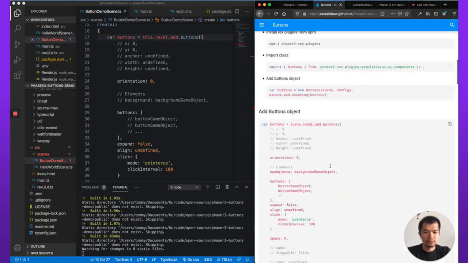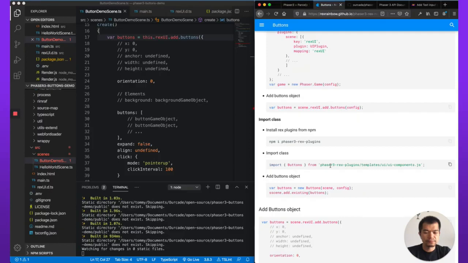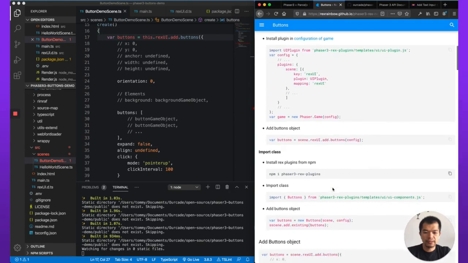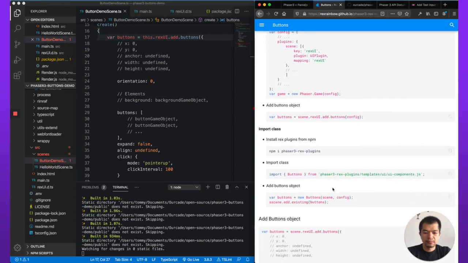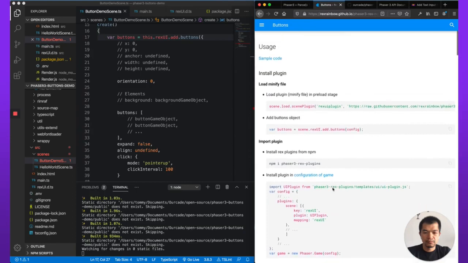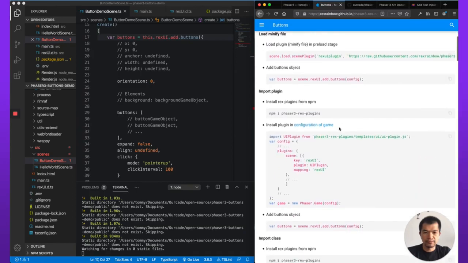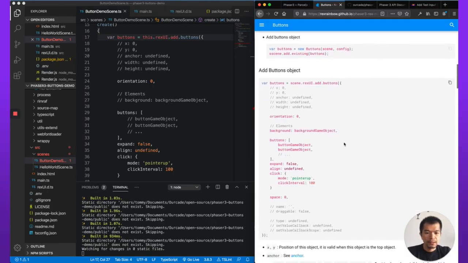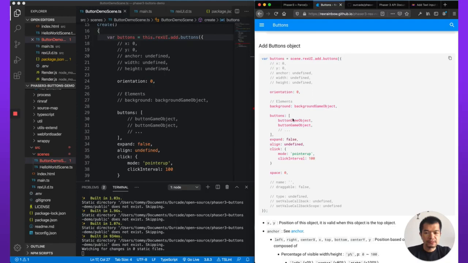Okay, so I guess we need to give it some more. Import class. Well, I'm pretty sure this is correct. Now once we have the whole plugin, we don't need to actually do this part. And okay, but it does look like it needs a background, which is fine. What we're gonna do is, let's go here.